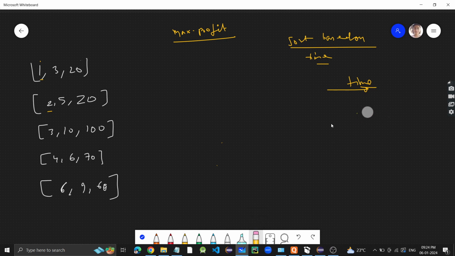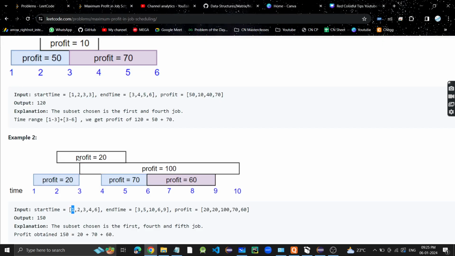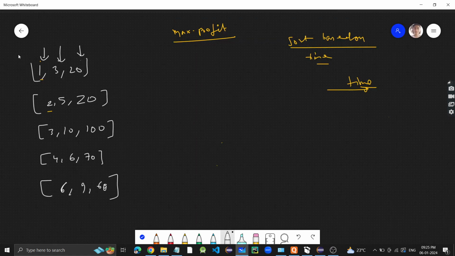So you can just make a 2D array, something like this. This will be the start time, this will be the end time, and the profit. You are given different arrays, so you can just make them into a single array. This will be a 2D array with rows, and 3 columns always. This is the start, this is the end time, and the profit.